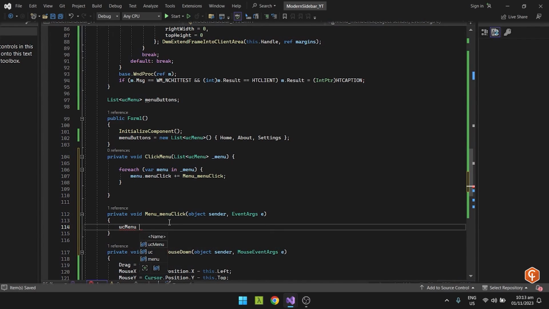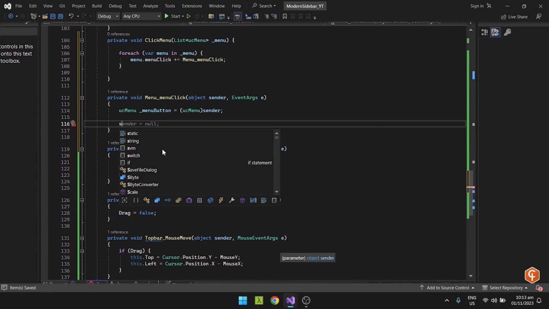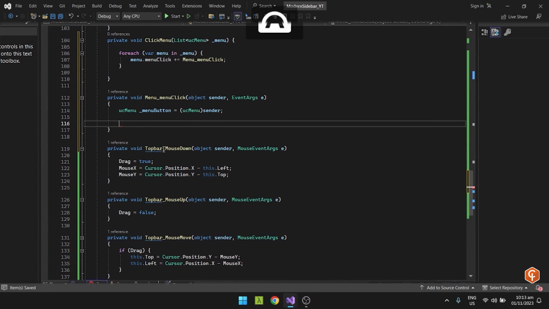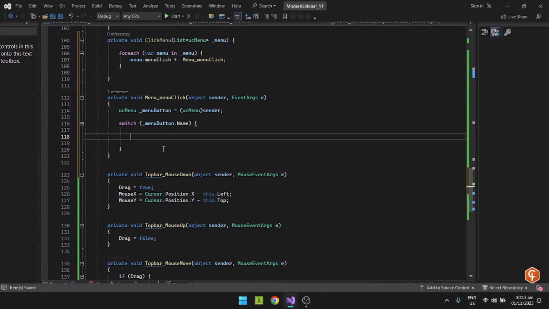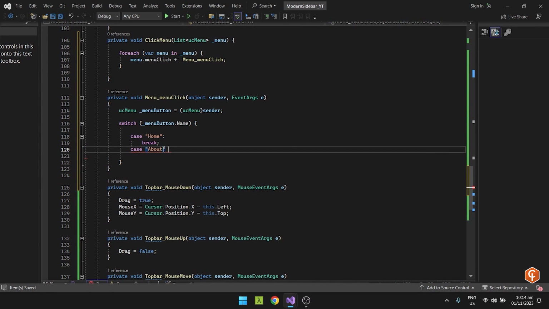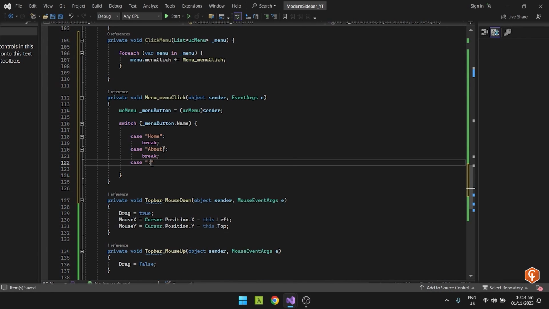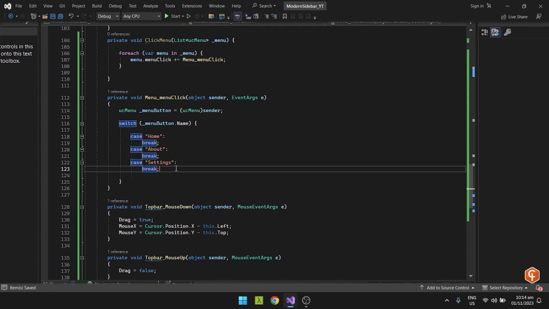In the menu click event, declare a variable to retrieve the clicked menu button. Next, let's implement a switch statement to intelligently determine which menu is currently active. In the context of this tutorial, we are working with three distinct menus: Home, About, and Settings. To cater to each menu's unique behavior, we will create three specific cases within the switch statement, allowing us to execute different actions based on the active menu.